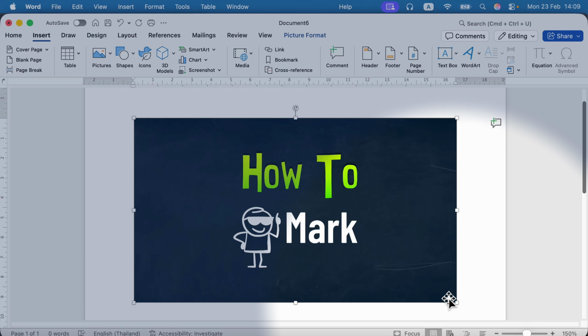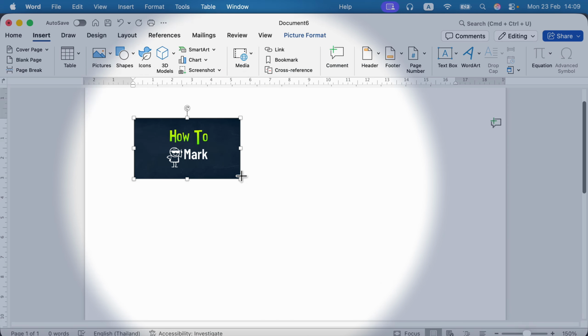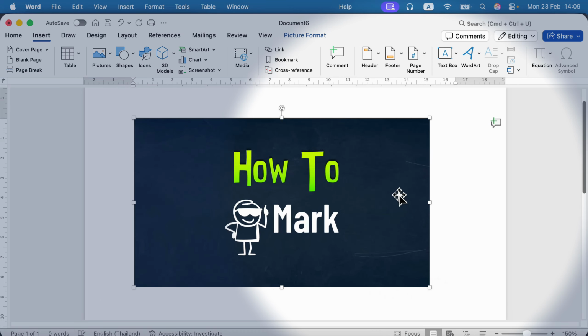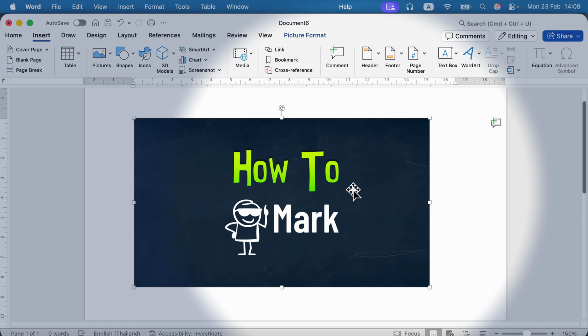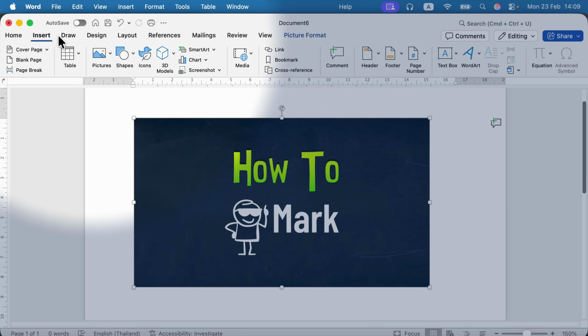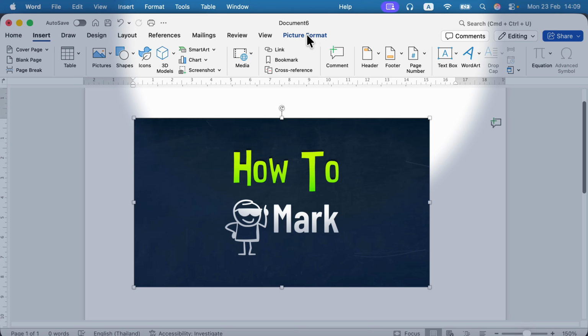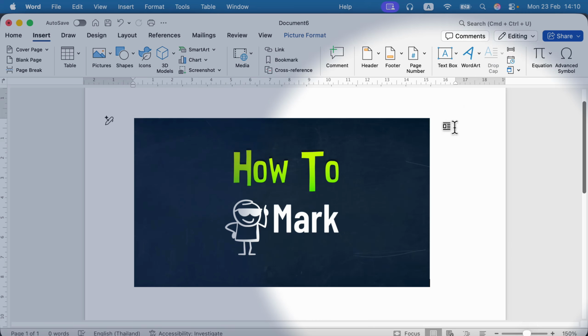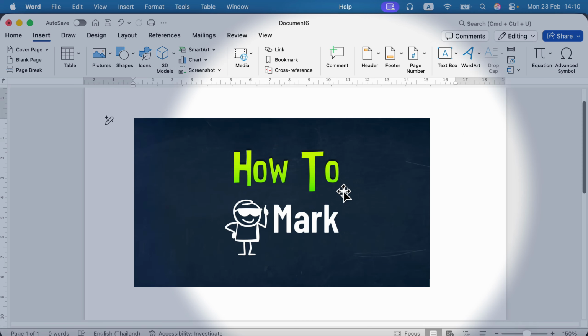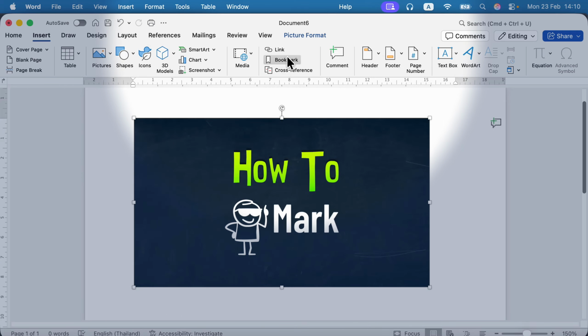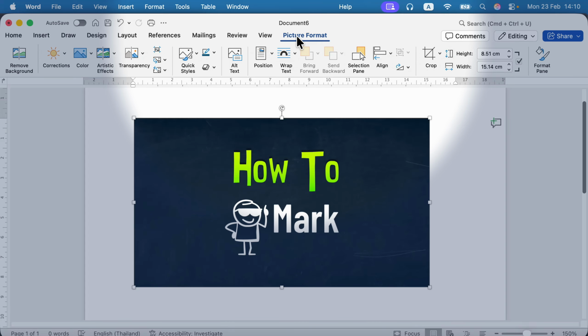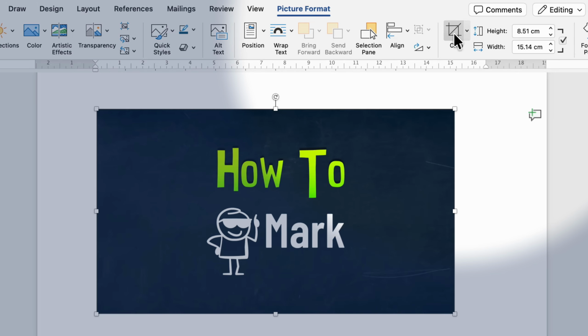But what if scaling up and down is not enough? What if you want to crop part of the image out? In that case, head to Picture Format at the top. If you cannot see it, maybe the picture is not selected, so click on the image, Picture Format, and then we can crop it. Take a look, there's a crop tool over here.